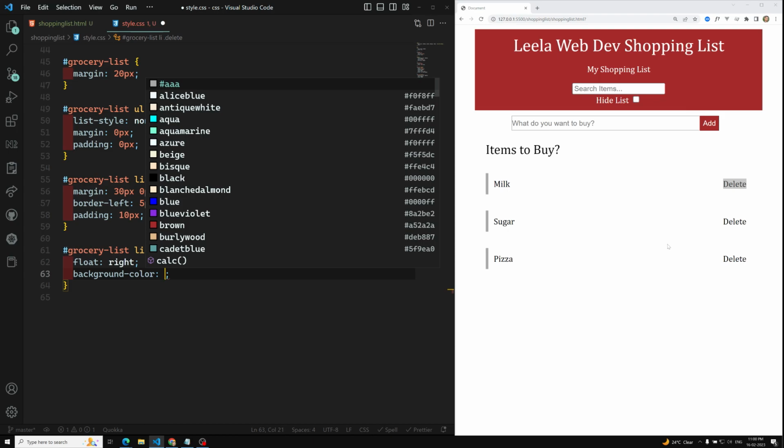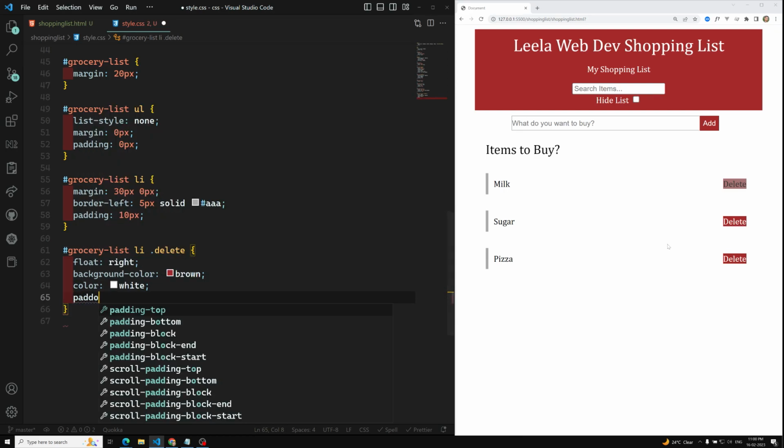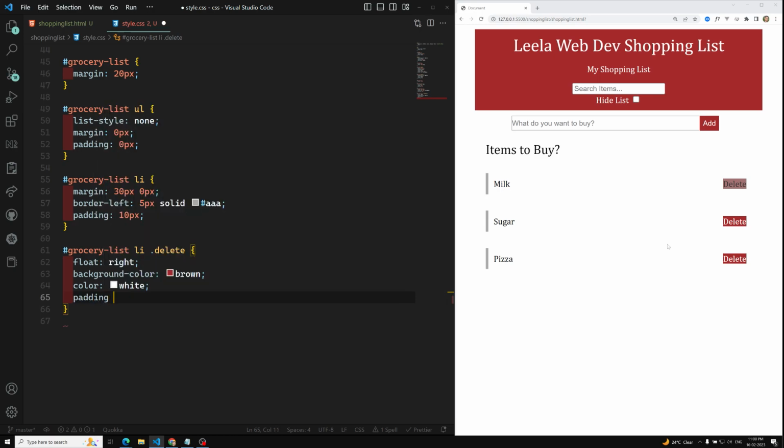I just want to give a simple background color. You can have the same thing, brown, which we are taking here. Color I can take as white, and padding I can keep as 10 pixels so that it will be bulged. And cursor, if you want, you can also keep it as pointer. So now the cursor pointer will come. So this is the thing.